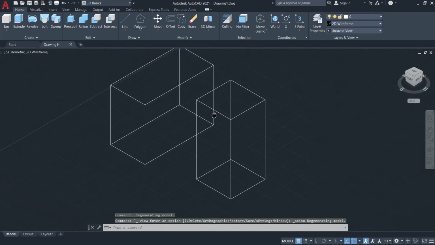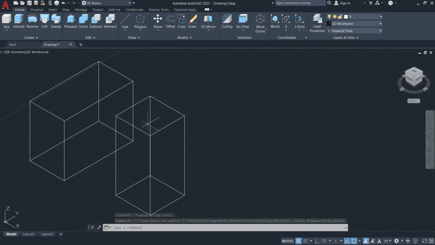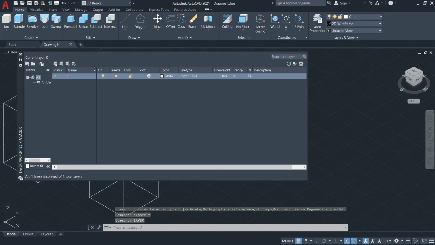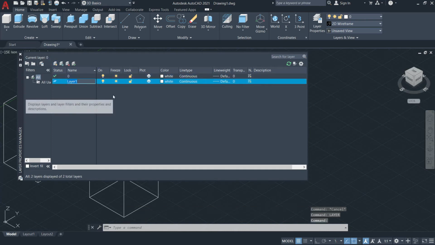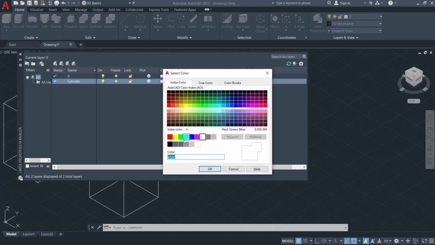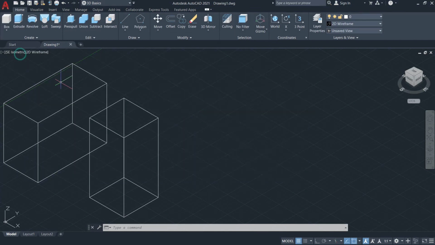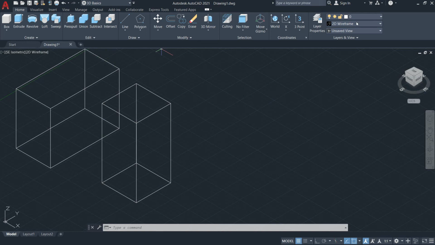Then let's try to add a layer. I'll just add a layer, let's say not pyramid, let's say cylinder, and it's continuous. I'll just change the color. Then I'll close this one. Then I'll select the cylinder layer.